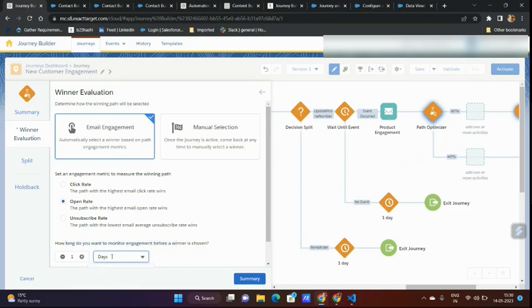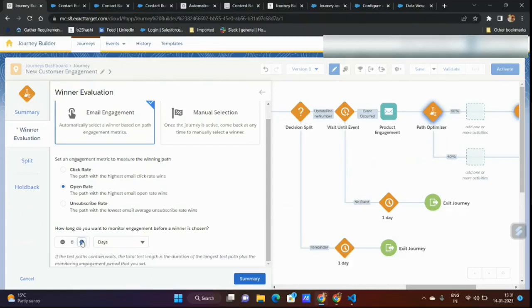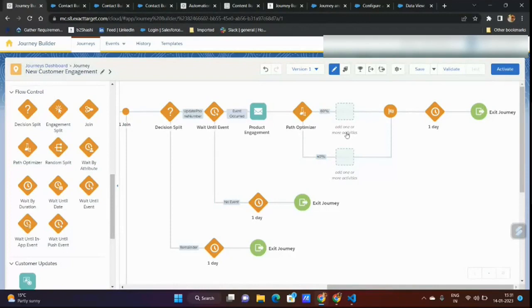It's not one day. You can't decide in one day or 1 hour. It will always be by week. Let me make it 7 days for easy clarification. Then obviously the path has to be decided.